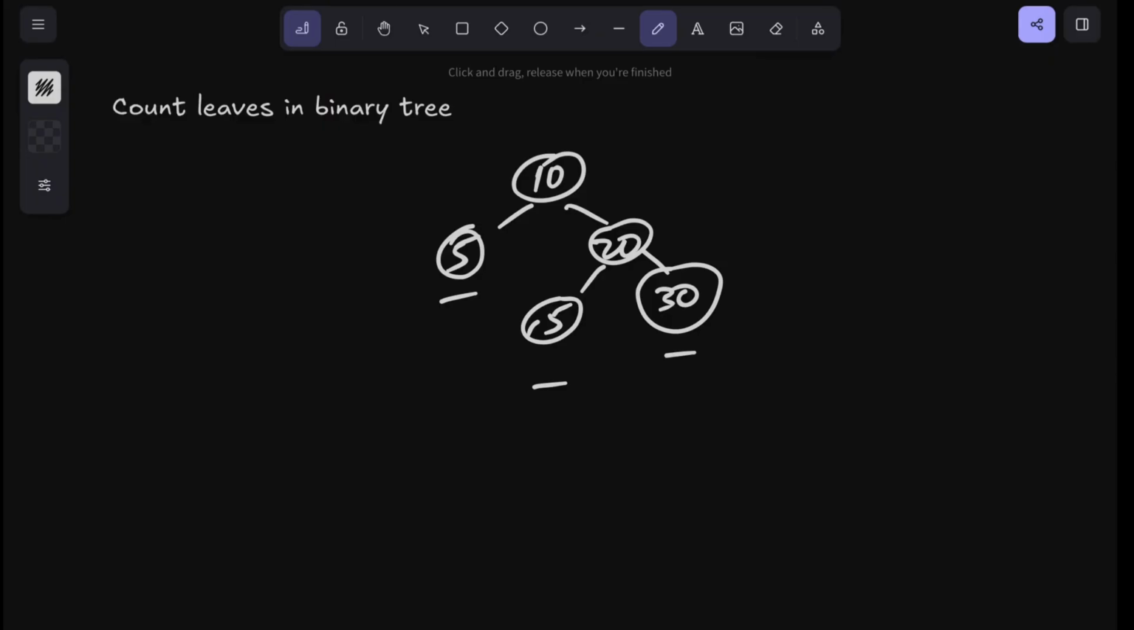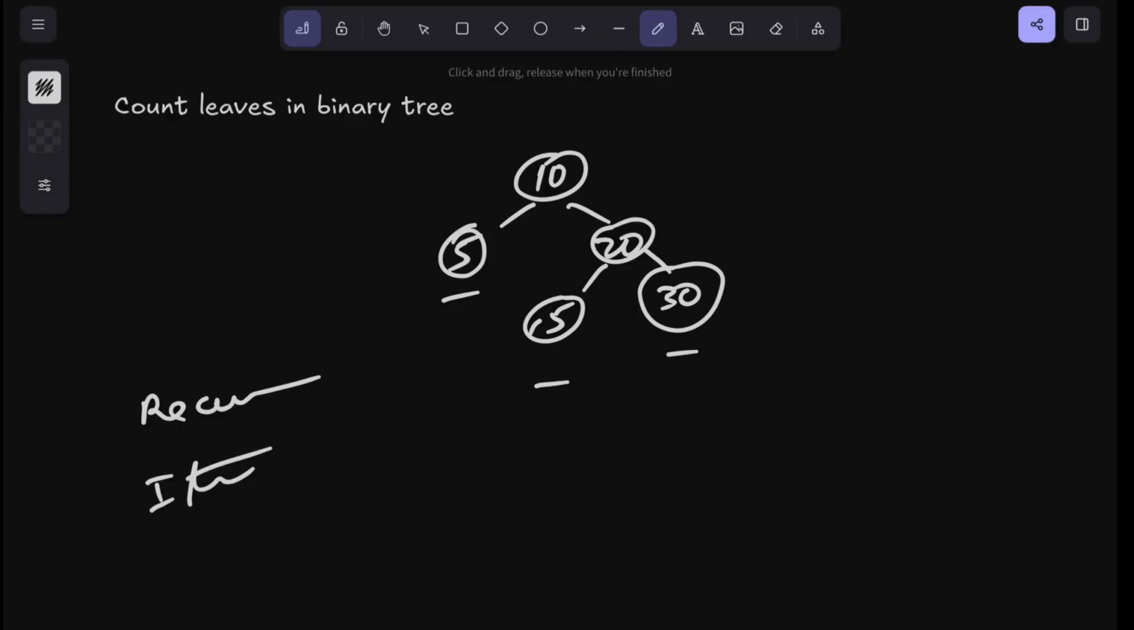Now, coming back to the question of counting leaves in a binary tree, we have two approaches. The first is the recursive approach, and the second is the iterative approach. The recursive approach is also known as the depth first search approach, and the iterative approach is also known as the breadth first search approach. So let's first understand the depth first search or the recursive approach.